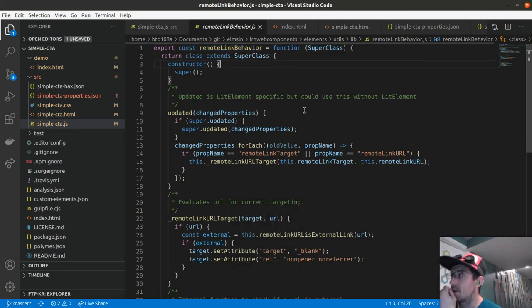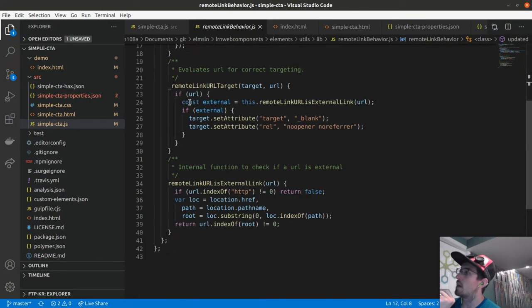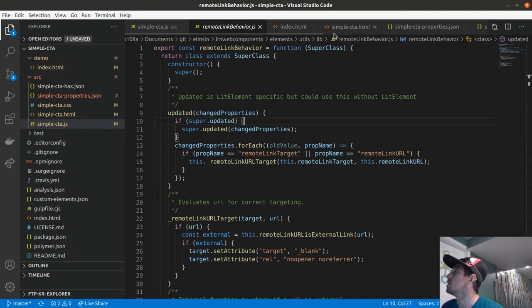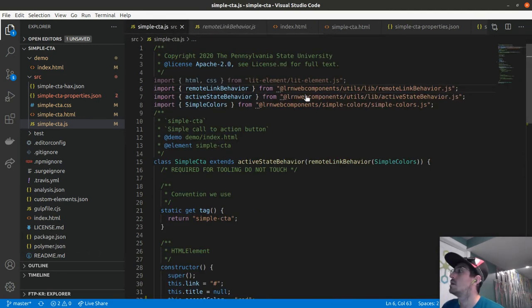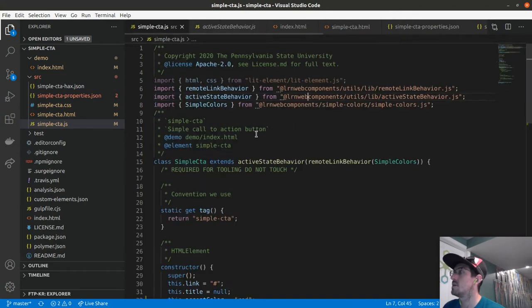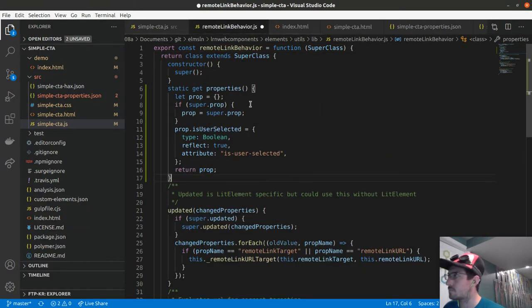Looking at that with remote link behavior, we have taken into account the updated lifecycle, which is a hook that runs in LitElement and says whenever a property changes, this is going to process. We're actually adding in two properties, and I need to actually add them in. So let's find our active state behavior. This is a little snippet that I throw in. Then we take remote link behavior, because I hadn't actually put the properties in.